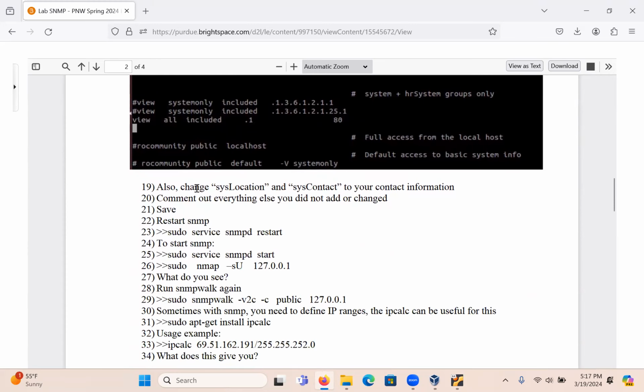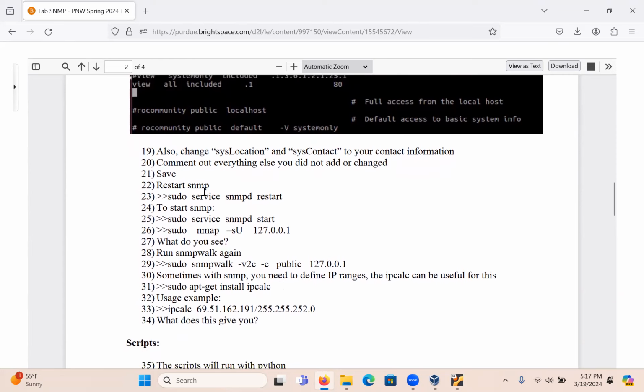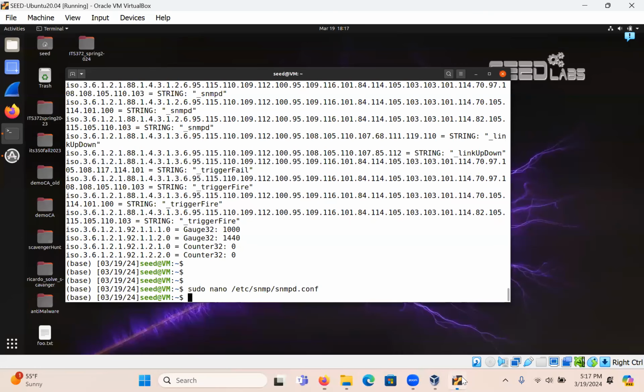So basically that. Oh, I did have a bullet 19. You can change sys location and sys contact to your own information, and you can query that a little later. Okay, if you want to restart SNMP, we can do sudo service snmpd restart.